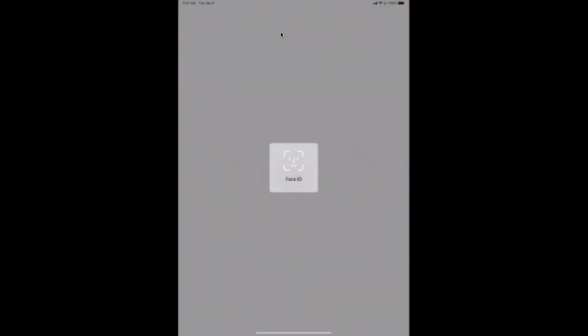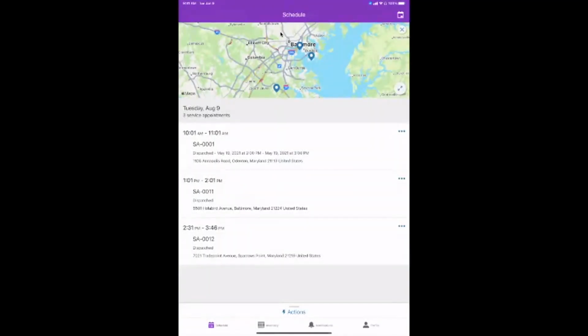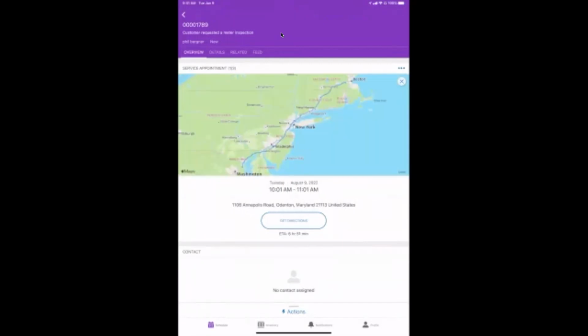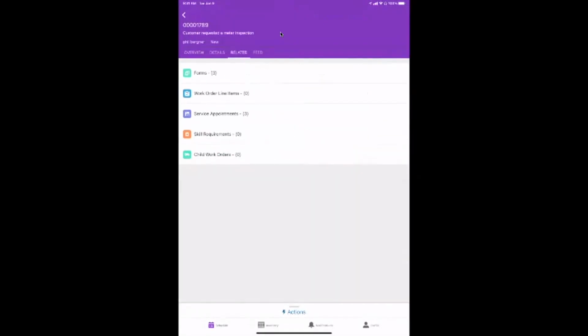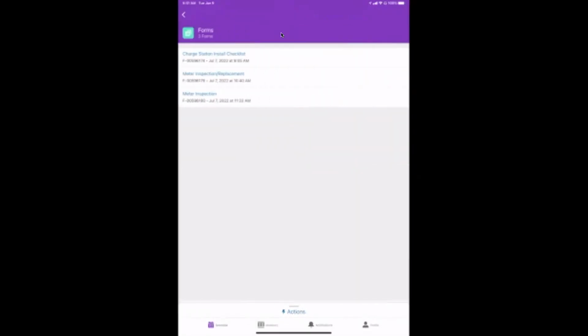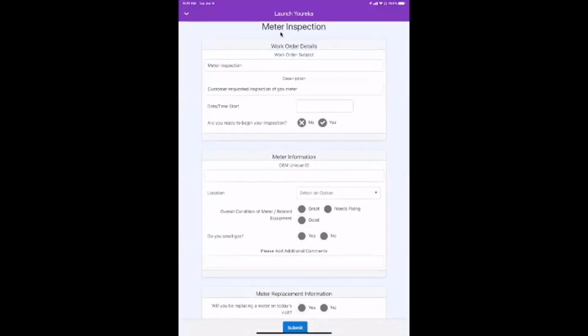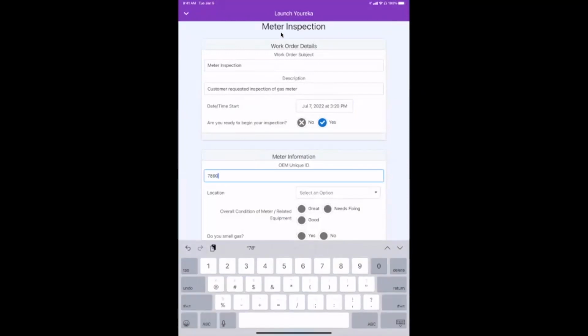Our field worker is going to do their work within the Salesforce Field Service mobile app. Here we can see their schedule. Once our field worker arrives on site to do the meter inspection, she can jump into the work order and get the details that she needs. Directly within the work order, she can go to the forms list and then choose the form that she needs to begin the work. Here we can see Eureka being launched directly in the Salesforce Field Service mobile app.